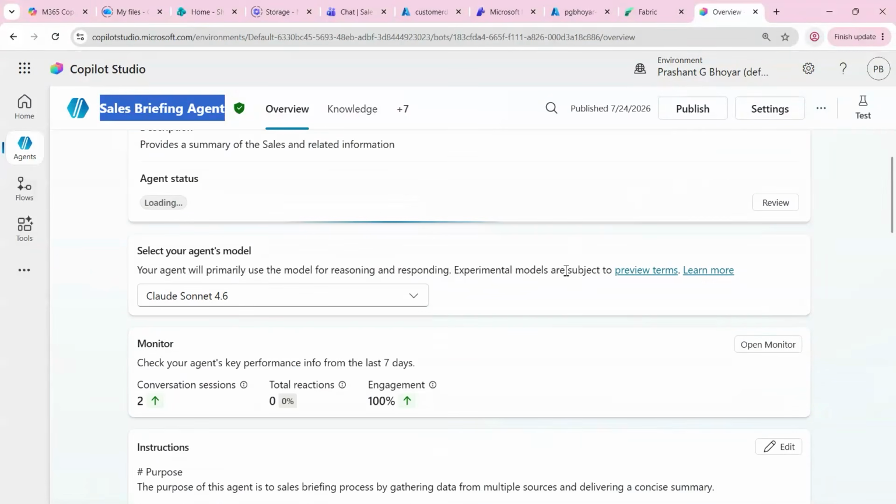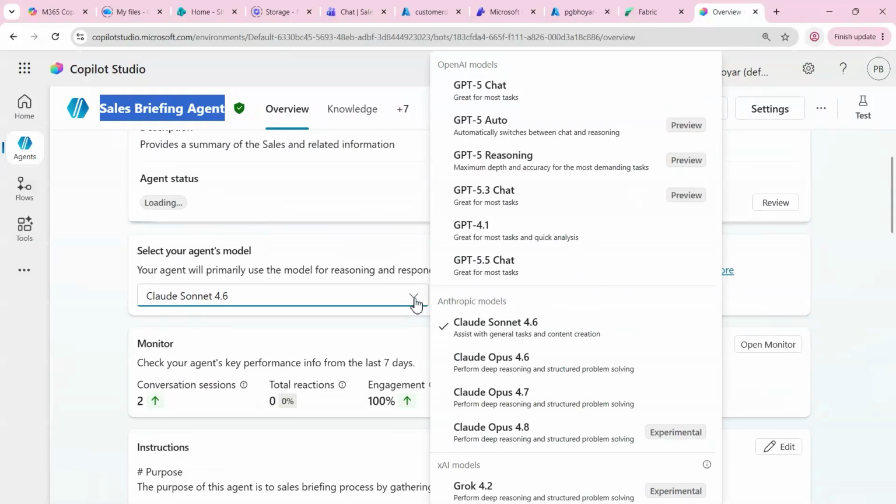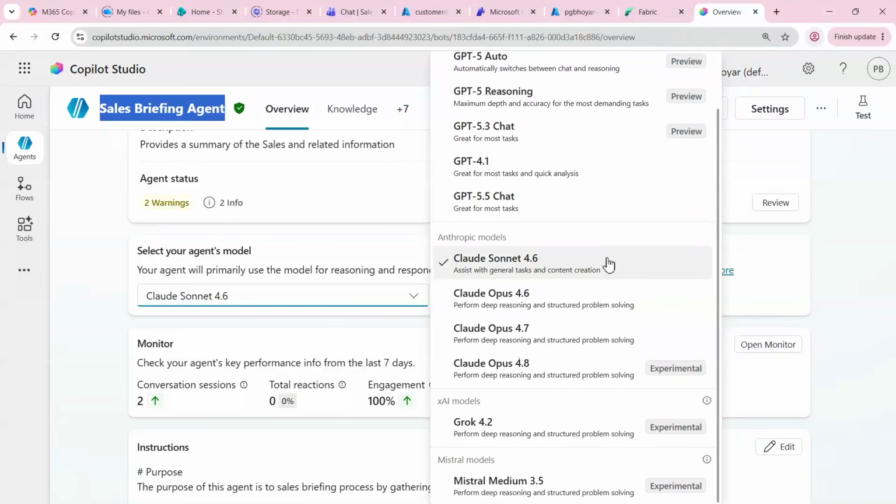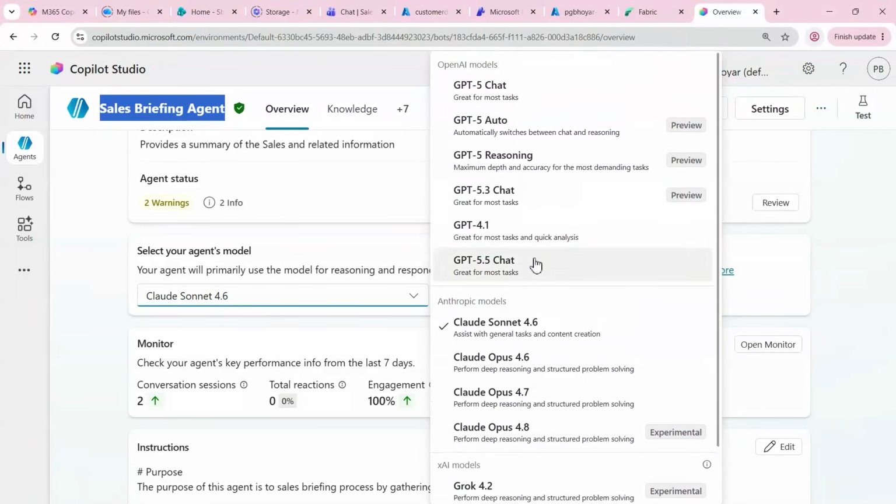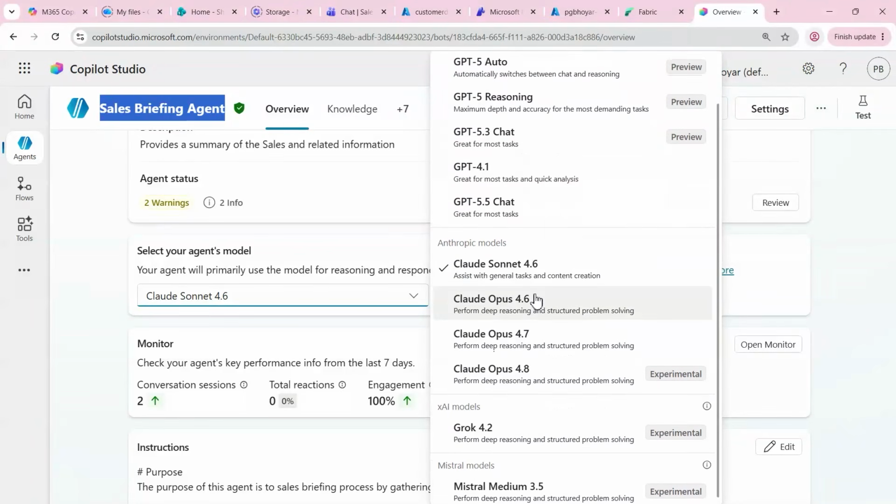Once I scroll down, you will see that I can select the model that this agent will be using when it's executing multiple steps. So I'm going with Claude Sonnet 4.6. But I can also use the model from OpenAI, and I can also enable the model from other vendors such as XAI models, and model from Mistral as well. Before you enable models apart from OpenAI, just read up the documentation on Microsoft side regarding the data residency and how exactly Microsoft operates these multiple different models that are there.